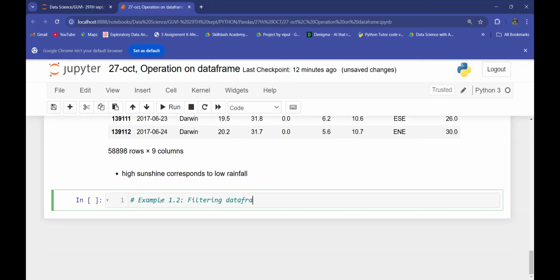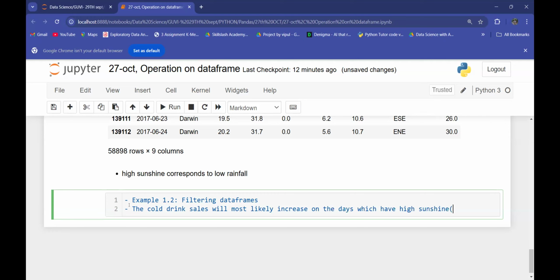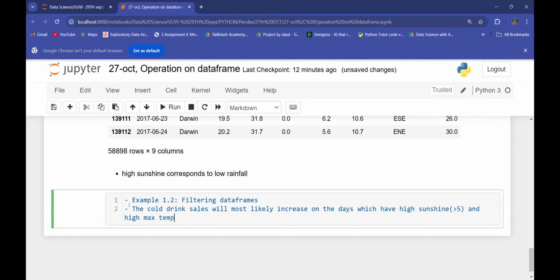Now I want to filter out data frames by taking the consideration the cold drink sales will most likely increase on the days which have high sunshine, which is greater than 5, and high maximum temperature, which is greater than 35, and I need to use the filter operation to filter out these days.